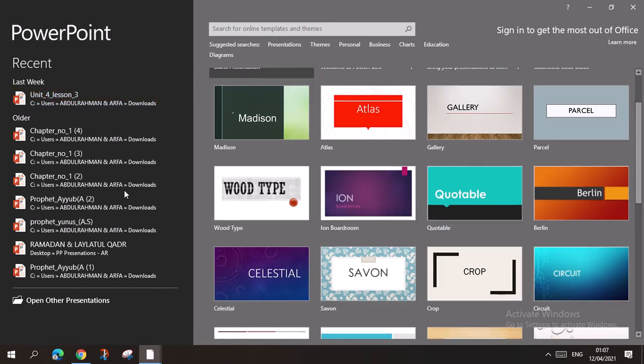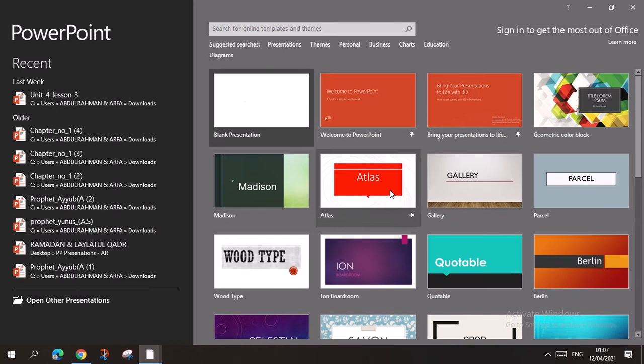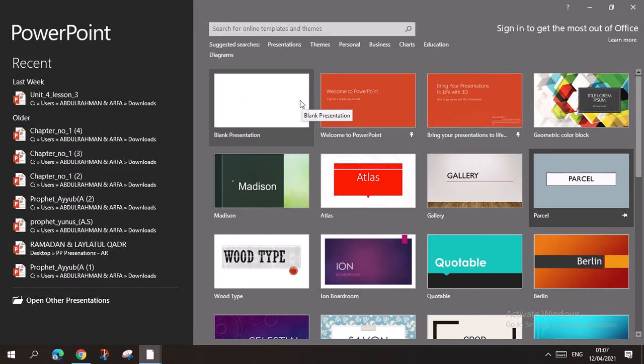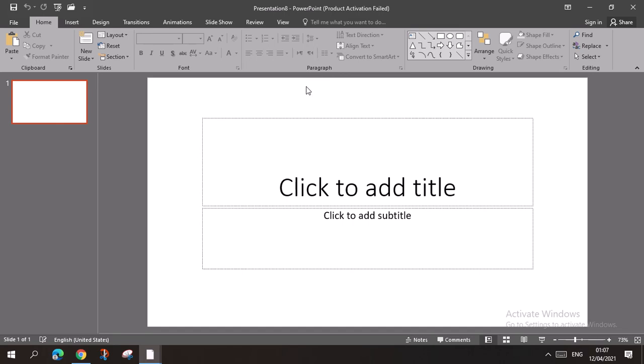I have just downloaded some PPTs, so here are some templates. A template is a presentation, you can say, made by default. You can just go here and create it. I don't want it right now. Most people use a blank presentation, so I'm just going to use that also. When you create this, this window will pop up.